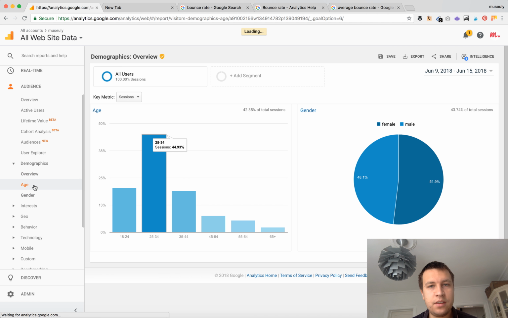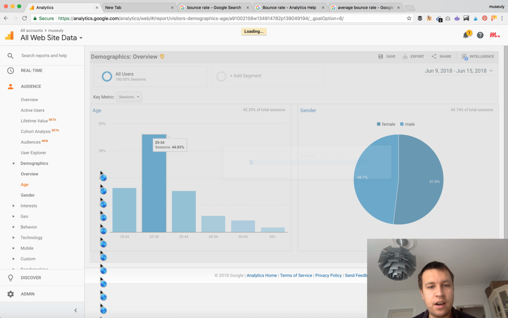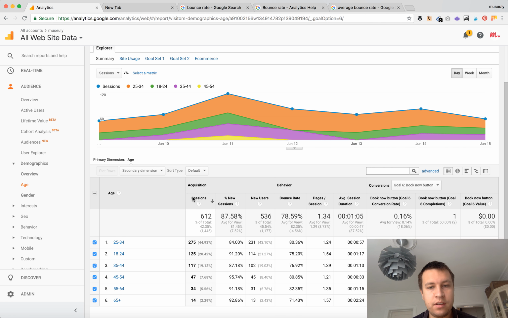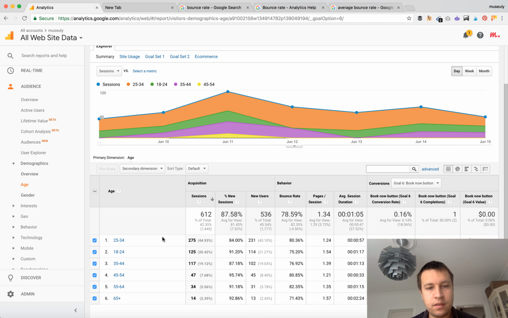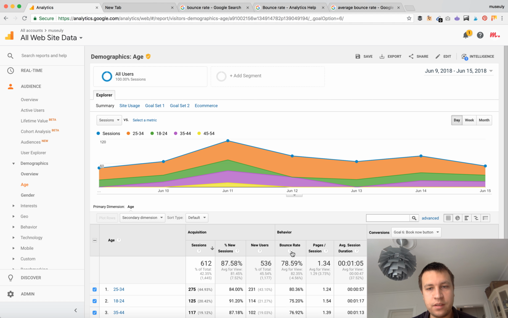Let's see for which age group there is the highest bounce rate on your website. We can see the age, and then we can see the bounce rate. We can see that the lowest bounce rate is 65 plus, and 18 to 24 is also a low one, but it's still quite high on this website.